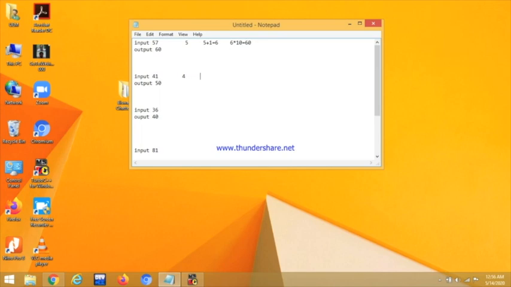4 plus 1 is 5. What is 5 into 10? It is 50. So that's your output. I think you understand the logic, how it works. This logic you need to calculate in your mind to write a program. Otherwise, writing the program is not that difficult. You can easily catch how to do it. But what you need to do is find this logic.